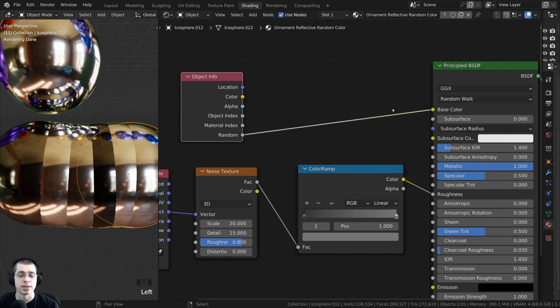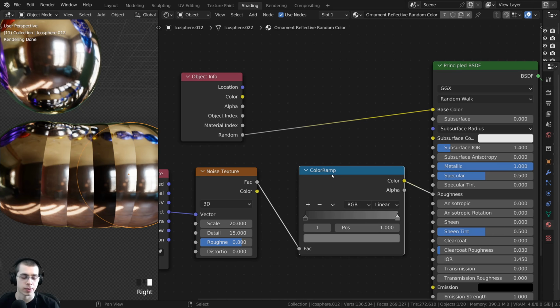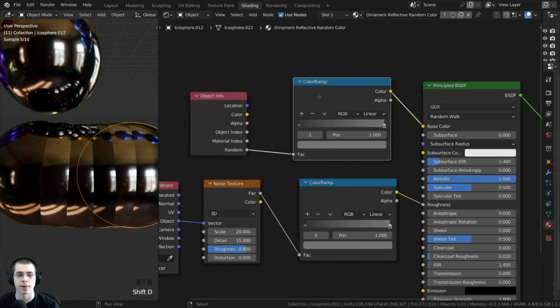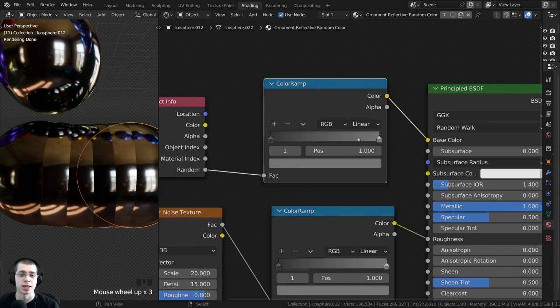Now to make the colors different colors, I can click on the color ramp, and I can press Shift D to duplicate it, and let's stick it right in here. So now we can change the colors of the color ramp to make all the colors that we want. So I'm going to hold down the Control key and just click a few times here to make some different tabs.